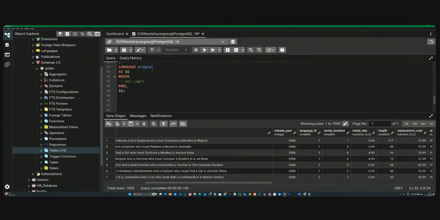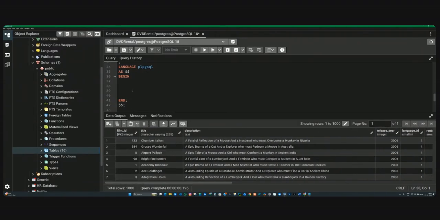Language I'll leave as it is, as dollar begin. Here I have to write my logic. Now this will stay here. Which table is this? This table is called film. So you are allowing the admins or the operators to update, right? When you want to update any table, you start the syntax with update and the table name. So I'll say update film.